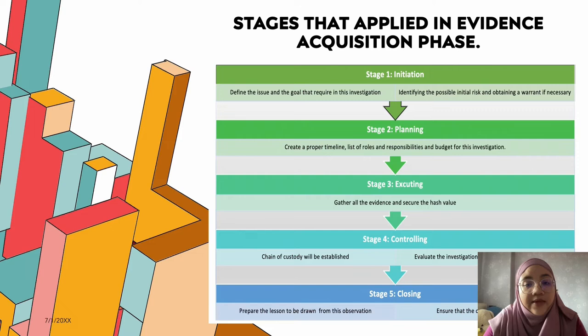Stage three is executing, where we gather all the evidence and secure the hash value. Stage four is controlling, where the chain of custody is established and we evaluate the investigation. And lastly, stage five is closing, where we prepare the lessons concluded from the observation and can suggest recommendations for further investigation.